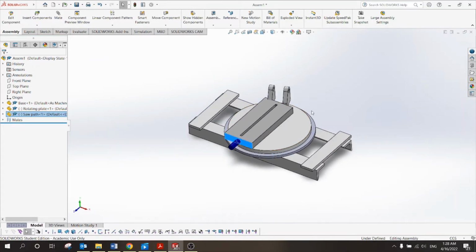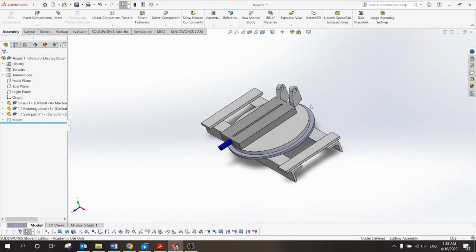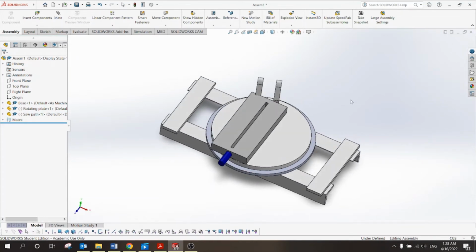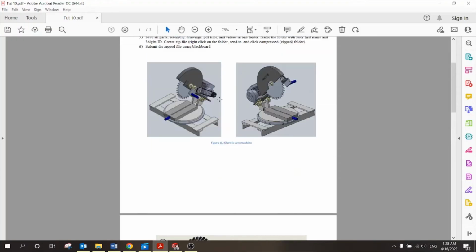Now I think the path of the saw should be exactly in the center of this part, because when it rotates it will be exactly in the center.